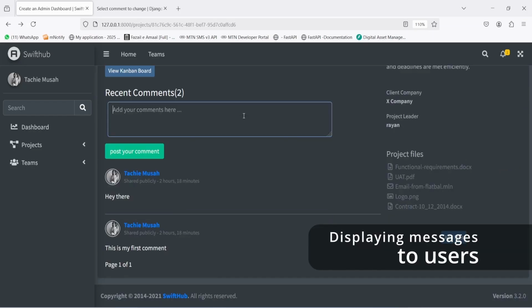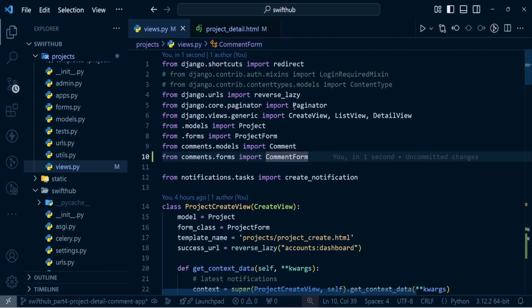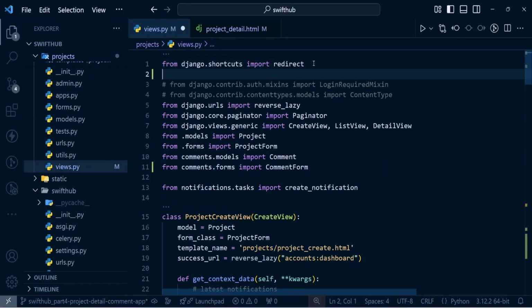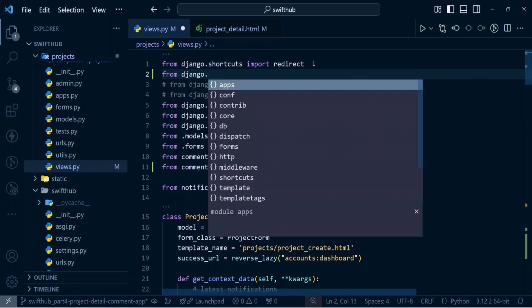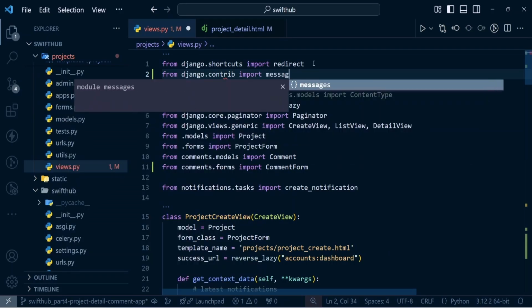So in order to improve the user experience, we want to display messages to the users when they create a comment. So these messages could be when the comment is successfully created, or maybe something happened during the creation of the comment. So we want to display a message to them. So to do that, we first of all have to import messages. So at the very top here, I'm just going to import messages. So you say from django.contrib import messages, like this.